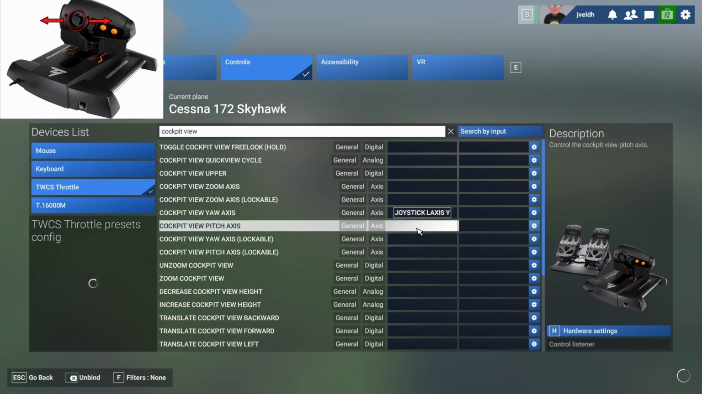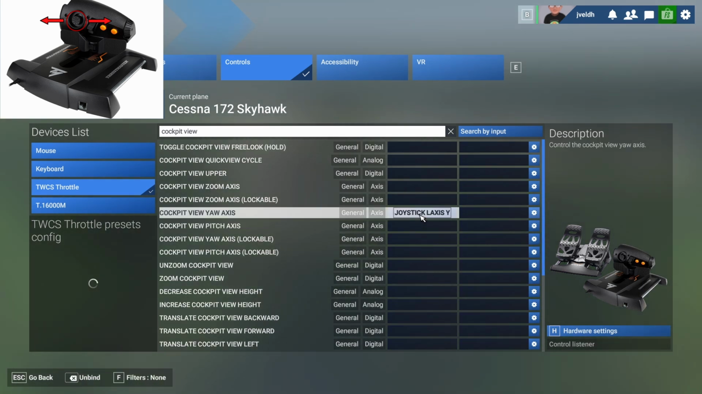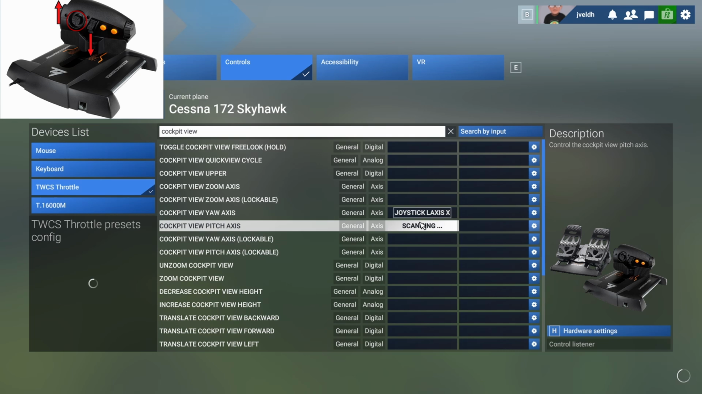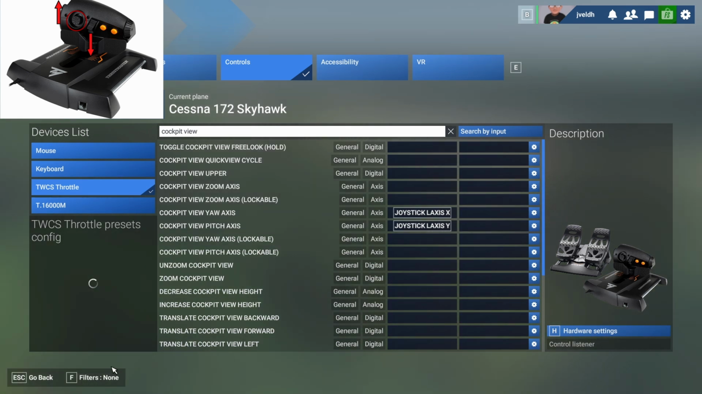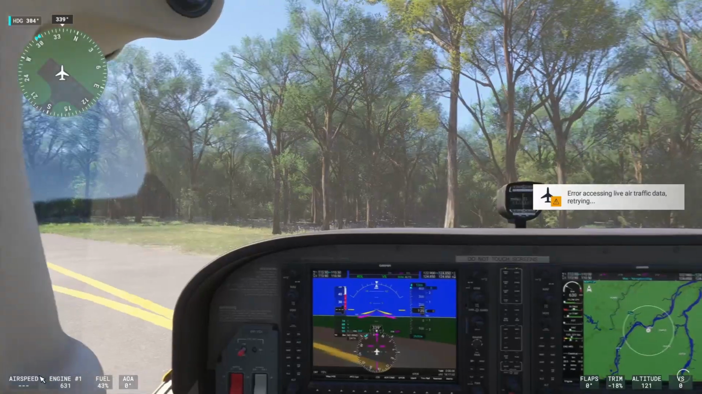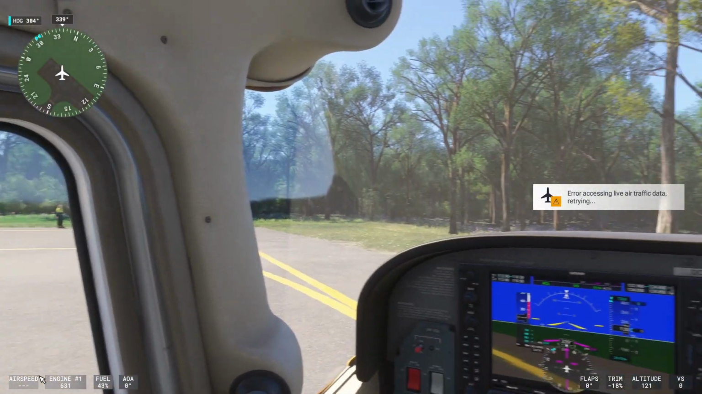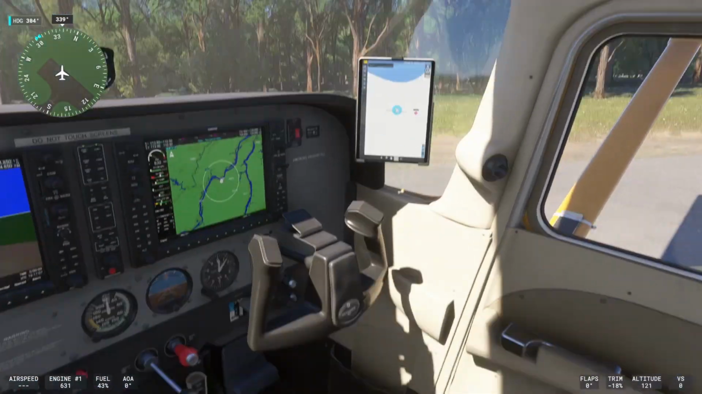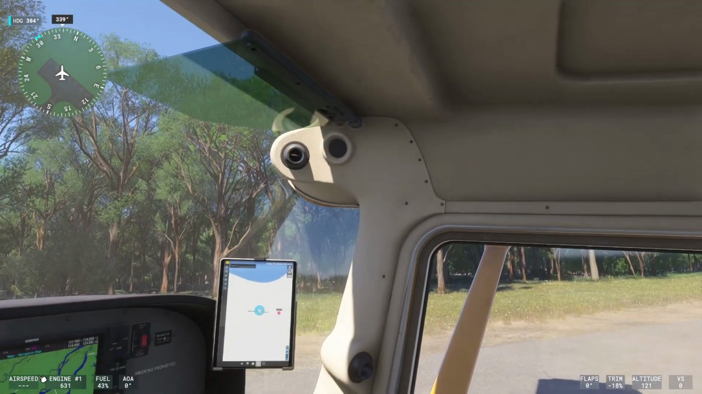So I'm going to set yaw axis, yaw axis is the X, and pitch axis is this one. And let's see how that works, right? So let's do that. So if we now move to the left and to the right, you can see I can now freely look, and I can also look upwards and downwards.